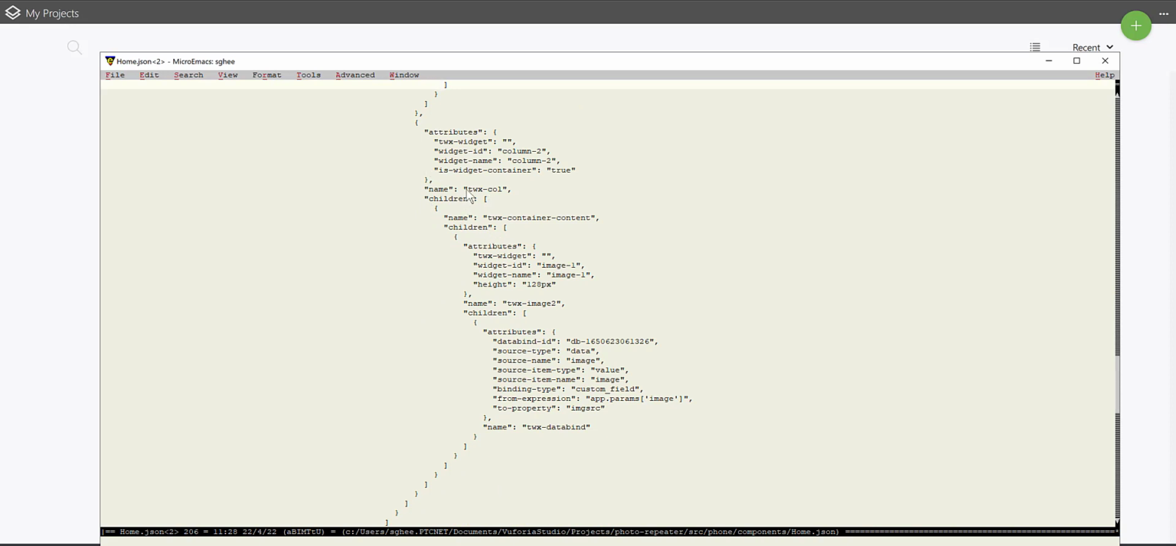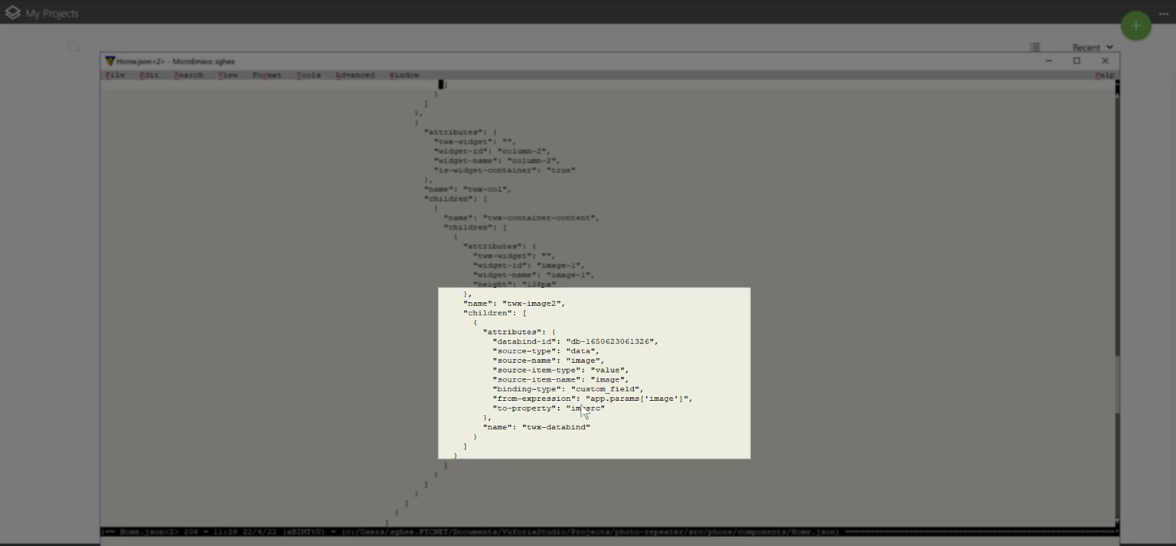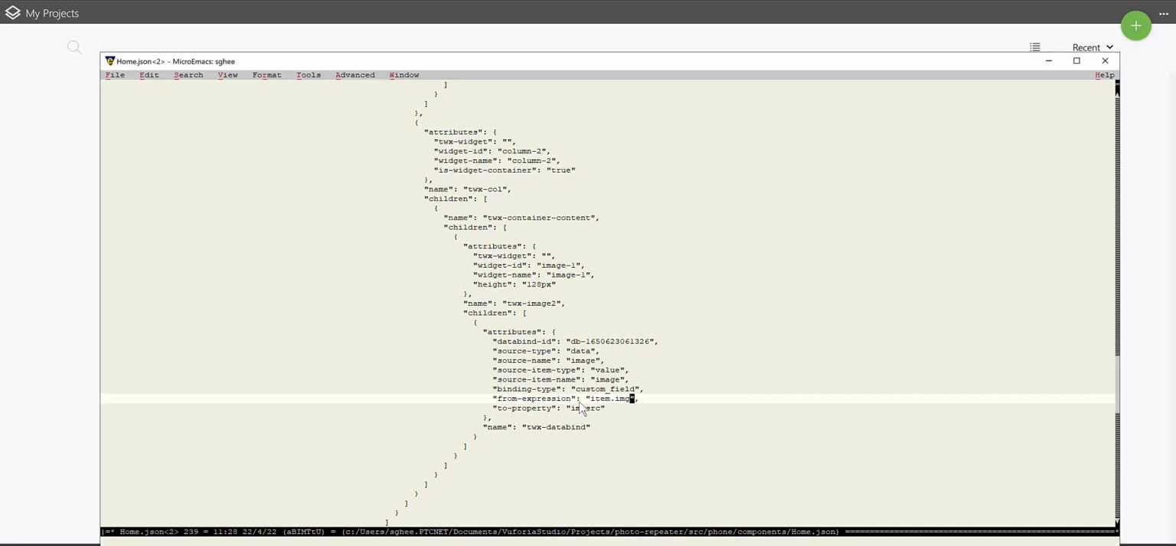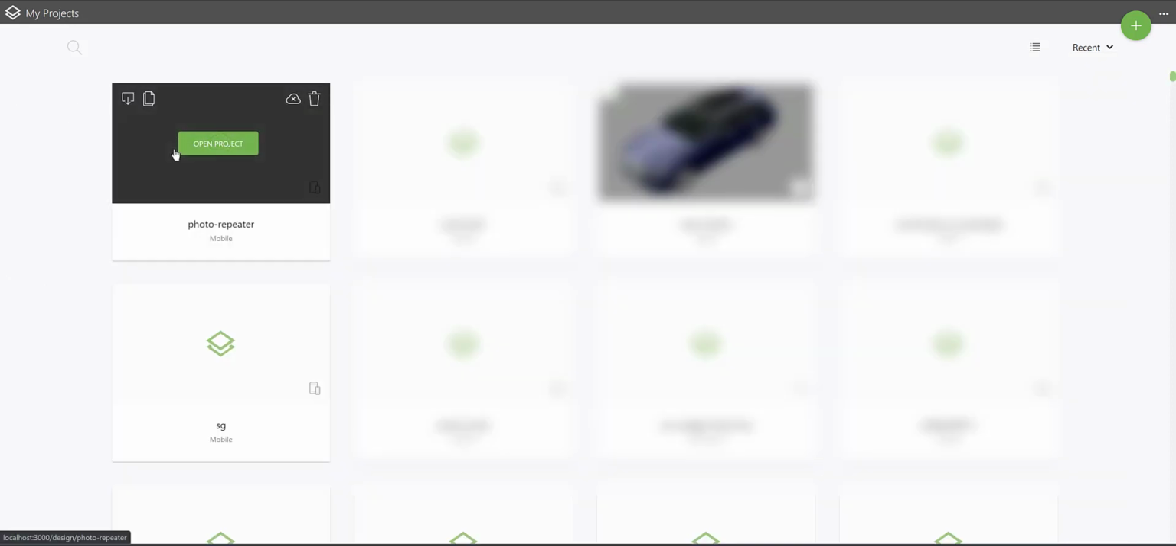Inside here you can see we have a column, and the column contains an image, and the image is data bound to app_params image. So here's the trick. We can edit this. We can say item.image. So now it's bound to item.image. Now, the way that these expressions work is that they basically just try and resolve whatever this is in scope. So basically, the JavaScript is going to ask the runtime, what is item.image in the current scope. And we will see that when we save that, close that file, go back into here.